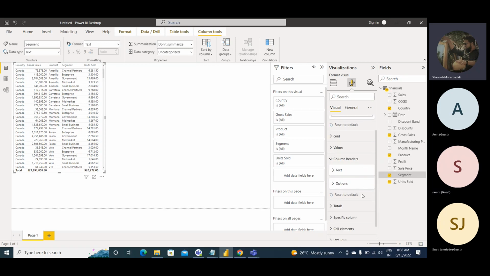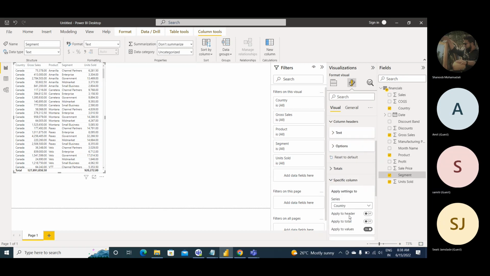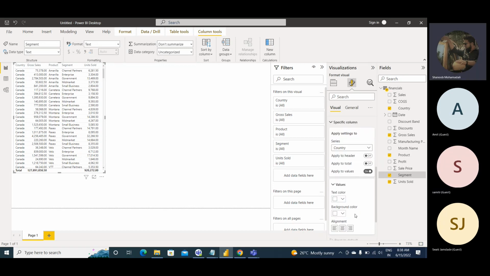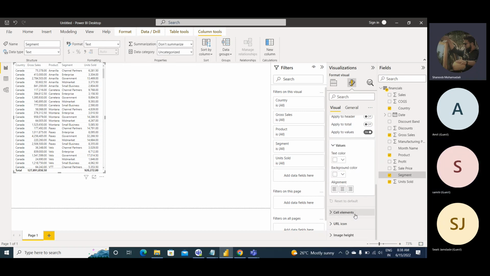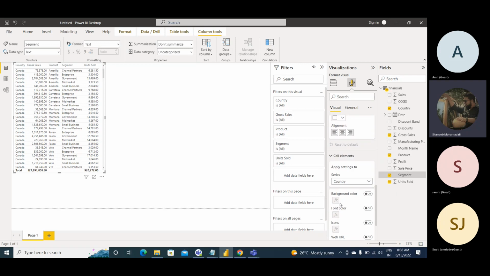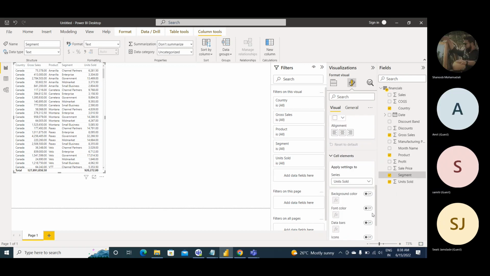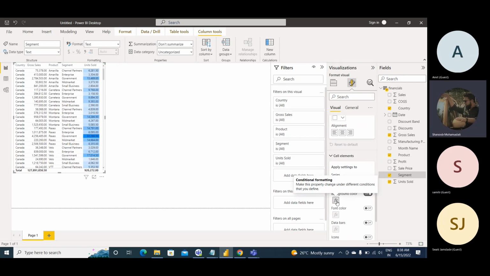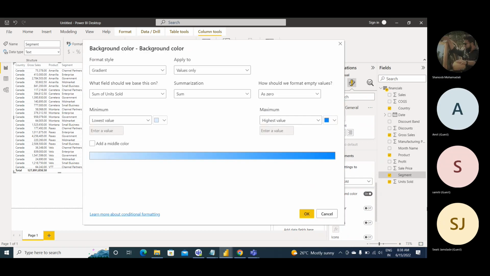Grid values, it should be specific column. Not this, specific columns. This is for header. Scroll down. Yeah, scroll down. Cell elements. Yes, here you go. So Series, select unit sold, then background color on, then click on function. That effects. Correct. Very good.